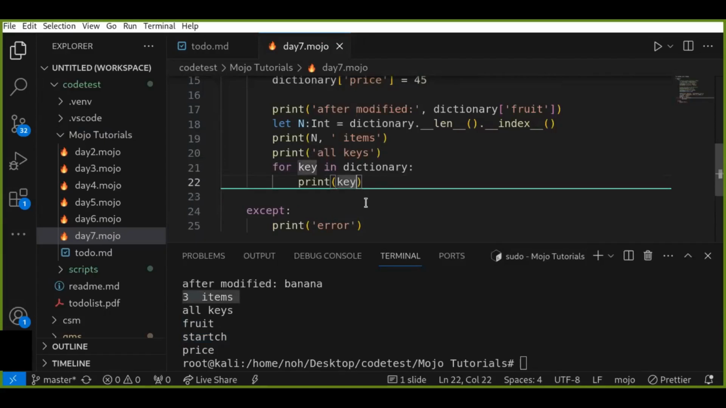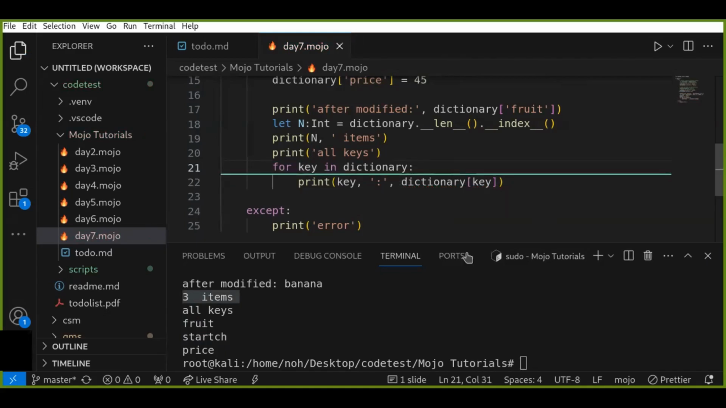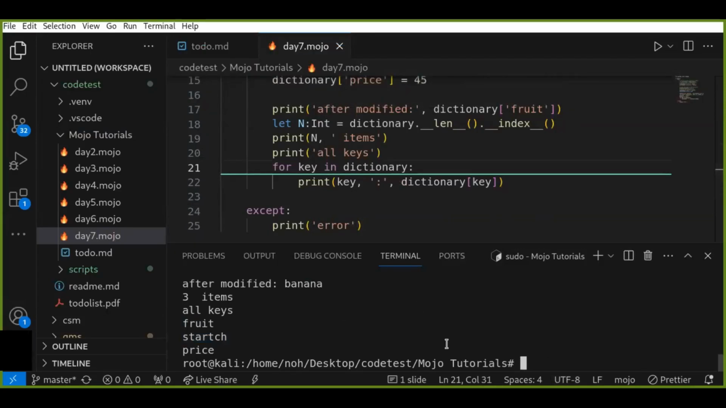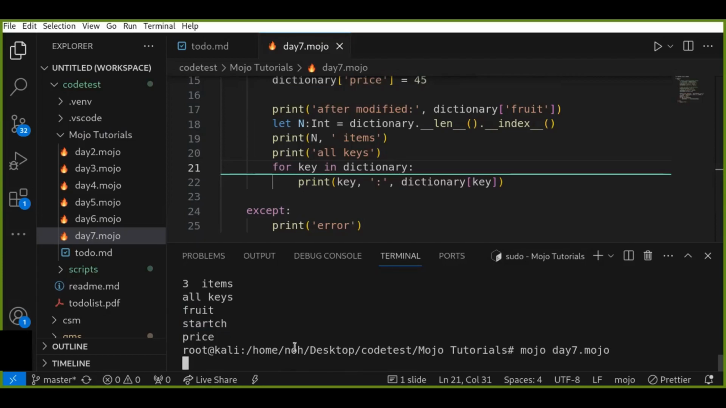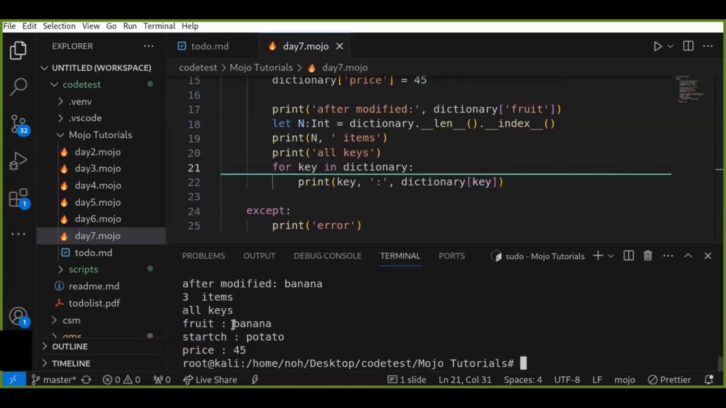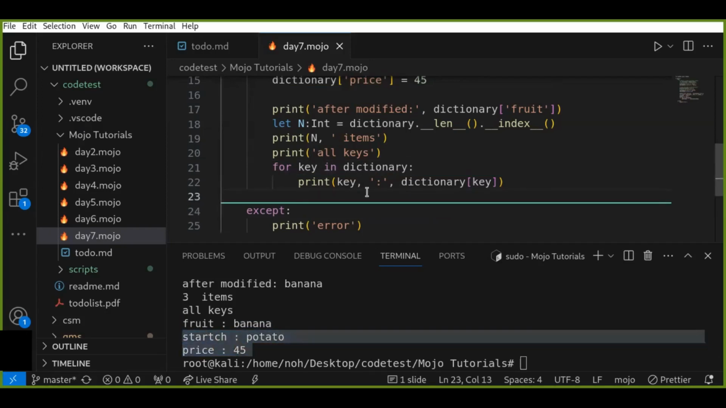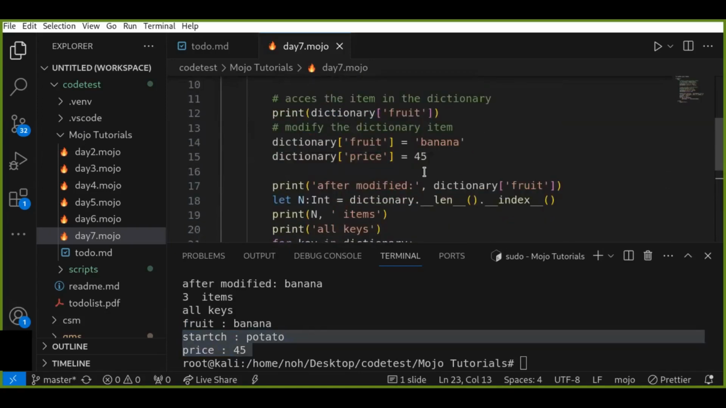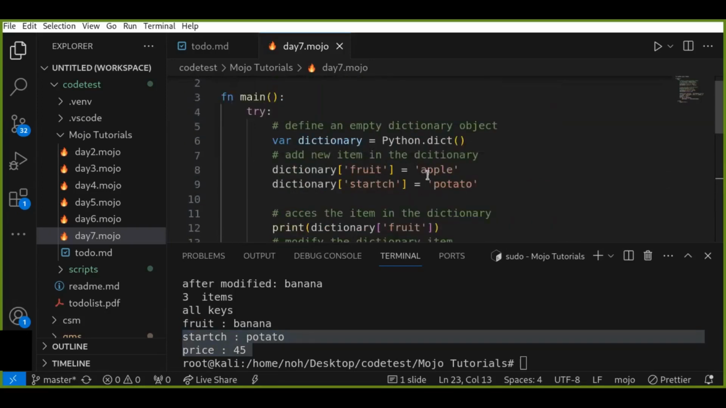And I can also access items in each dictionary key by referring to the dictionary at the key. And I can print this out again. Yeah, all the keys and values are printed together. So you can iterate over, you can access any item in the dictionary, you can add a new item, and you can modify the dictionary item as well. And you can also get how many items you have in the dictionary. So these are the basic dictionary tutorials, how to use a dictionary in a Mojo function.